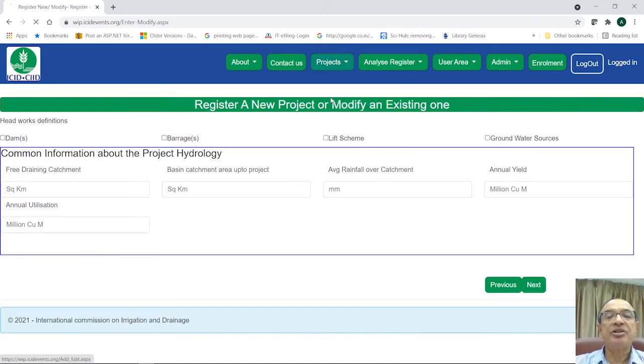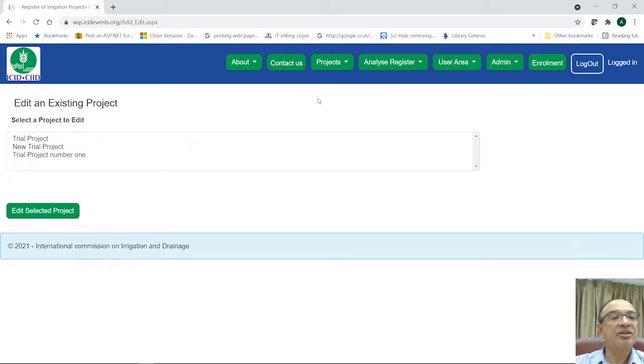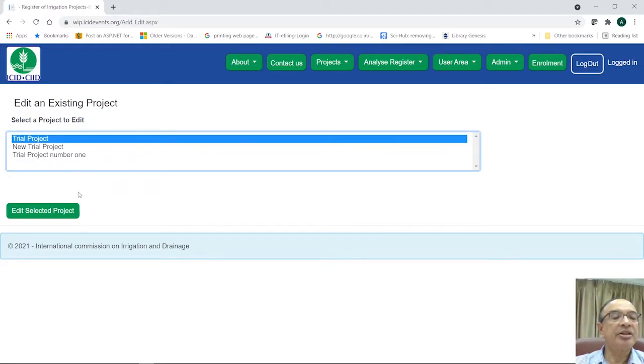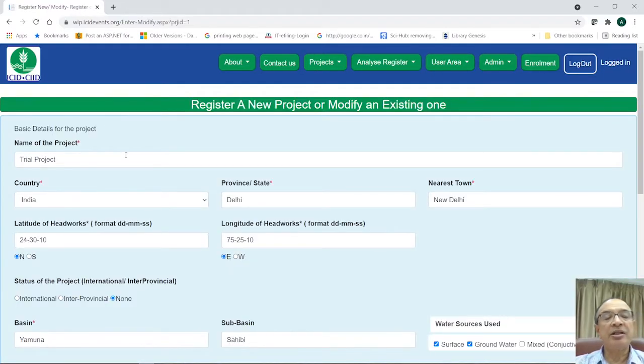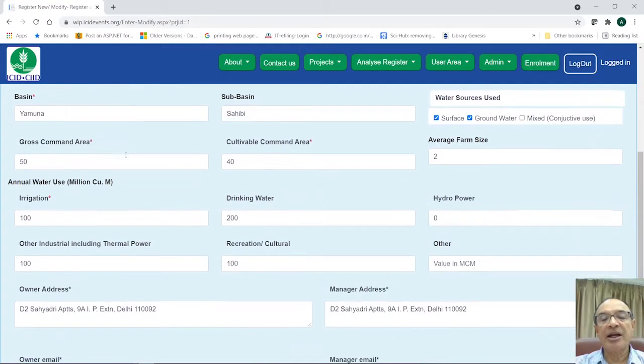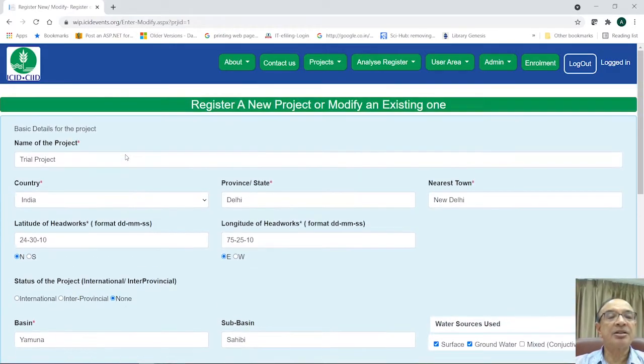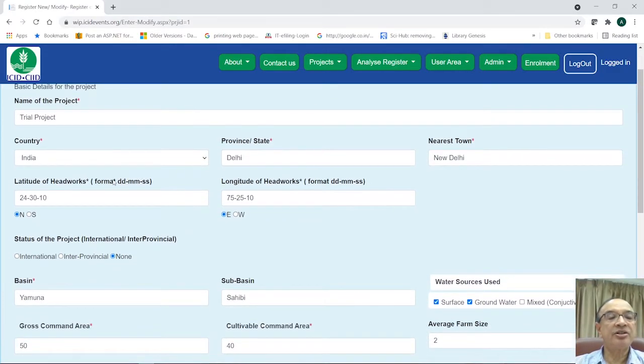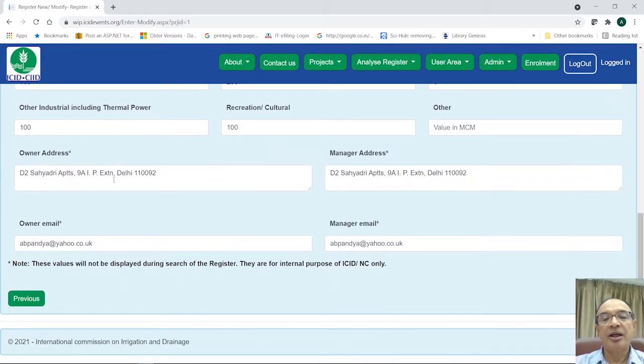The other feature is modify the project, where you can take a project which has already been entered and is awaiting approval, and you can edit it. You will find that the same form will be given back along with the steps, but this time the information that you already entered has been filled in, and you can change any of the information or provide some of the information that you might have skipped. Those can be provided at this stage.